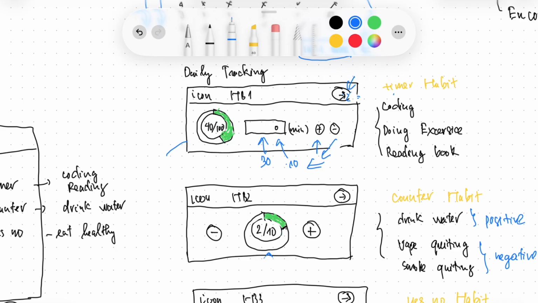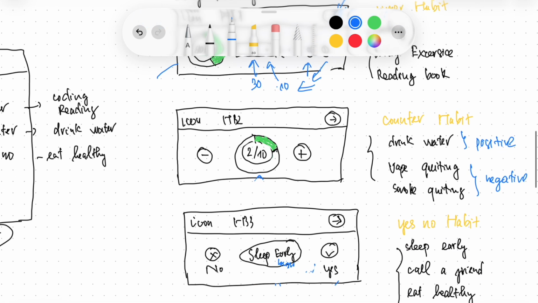And it's for the timer habit. And the next one is for the counter habit, and we have an icon, and its name is similar to the timer habit, and a view more. And in here we move the progress to the middle, the center of the body, to show the progress, with the minus button and the plus button on the right.